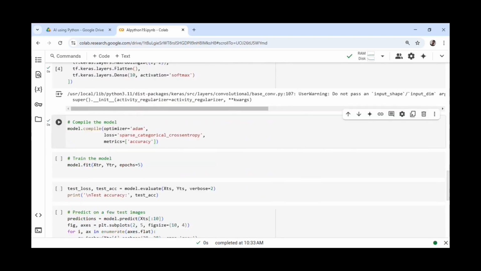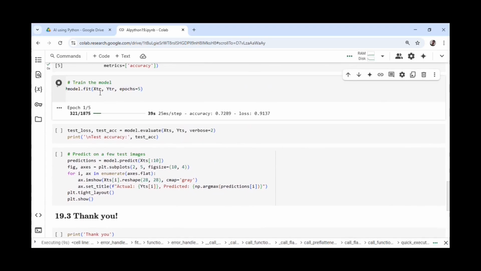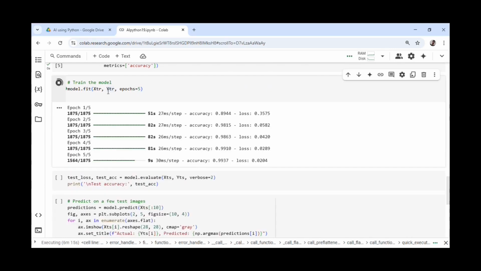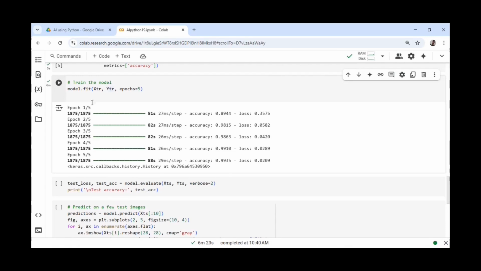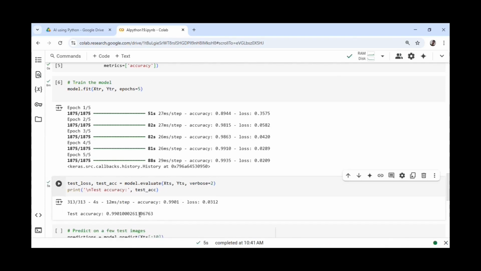Once the model is compiled, we can train the model, where we will be using the model.fit command for training the model. And here we will be considering 5 epochs and train the model using the input and output data XTR and YTR. Since the CNN contains a large number of parameters, training will take more time compared to a normal feed-forward neural network. Once the model is trained, we can evaluate the performance of the model by using the model.evaluate function, which will give the test accuracy as 99% and the loss as 0.03.